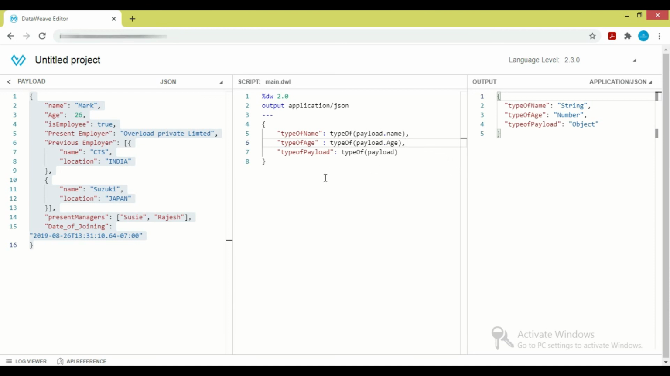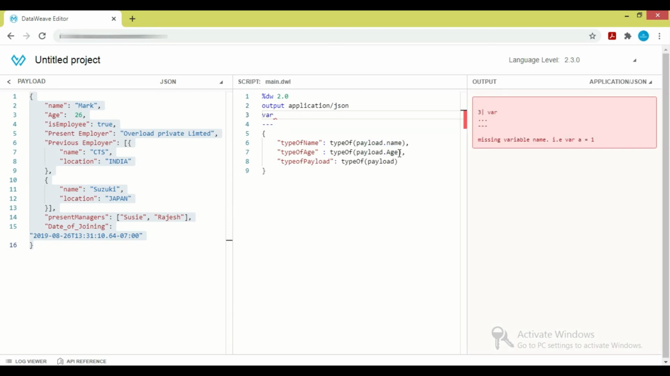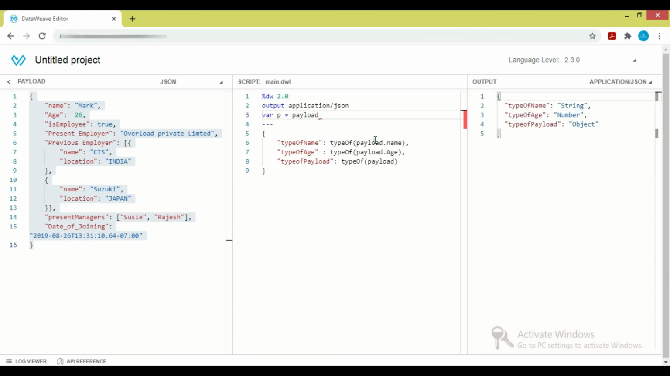Next, I don't want to repeat this payload everywhere inside our code. It's already repeated 3 times. So let us use this concept called global variables. To use a variable, type var p, where p is a short form for payload, is equal to payload. So this is a variable declaration. Now this variable p holds the entire payload. So in lines 6, 7, 8, replace payload with p. See, there is no change.